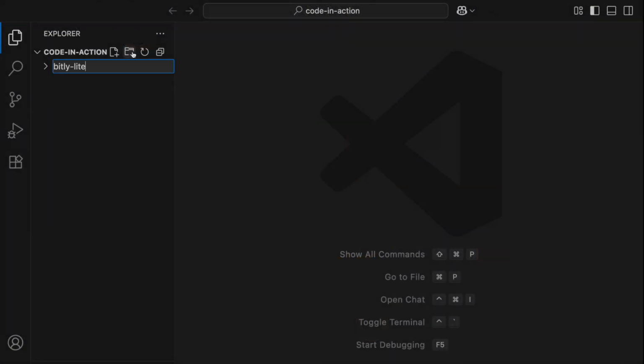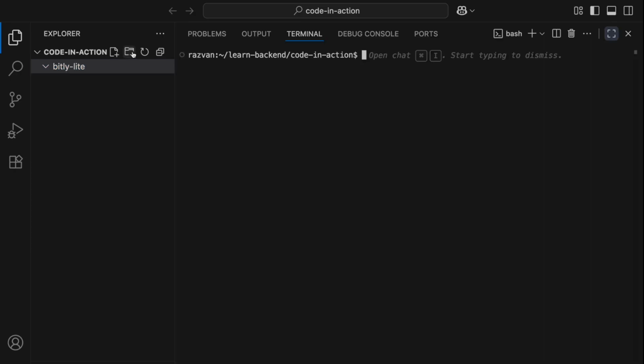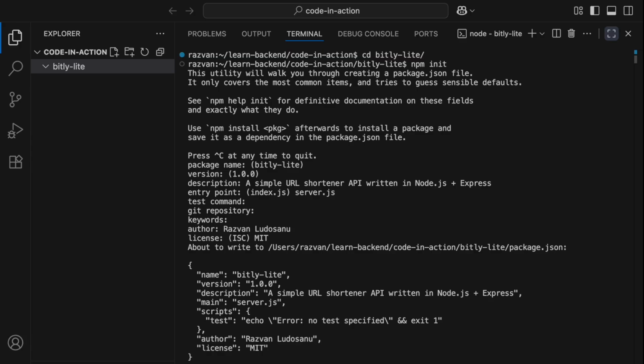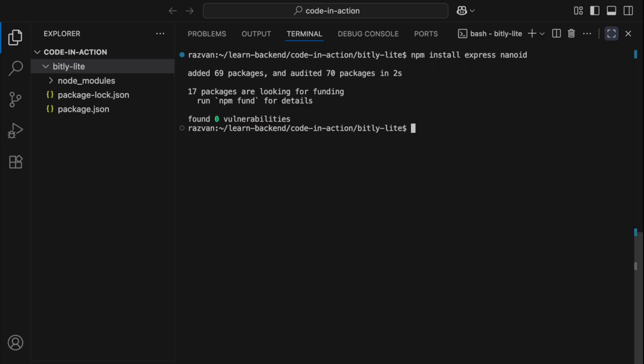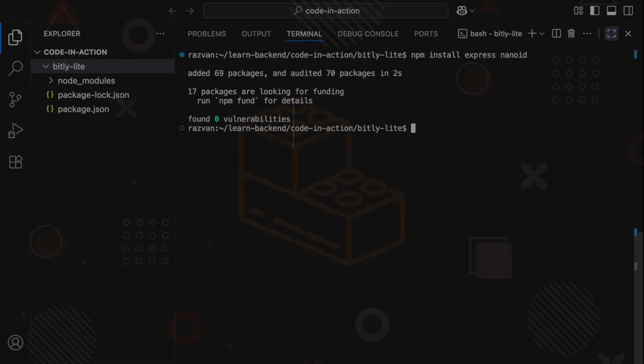As always, let's start by creating a new directory for our project named bitly-lite. Once created, let's enter the project, create the package.json file using the npm init command, and install the Express package for implementing the API and the Nanoid package for generating secure URL-friendly unique string IDs.